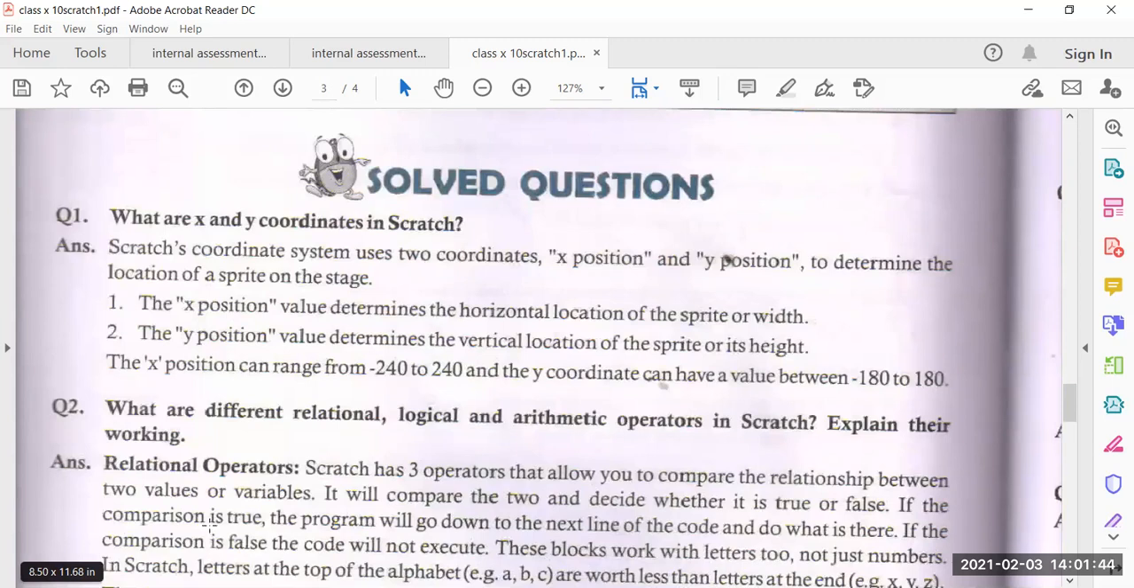Now we have to discuss some questions so that we can understand what Scratch is. What are X and Y coordinates in Scratch? As you know, the X position always mentions the horizontal place and the Y position always mentions the vertical place. Remember this. Scratch uses two coordinates, X position and Y position, to determine the location of a point.